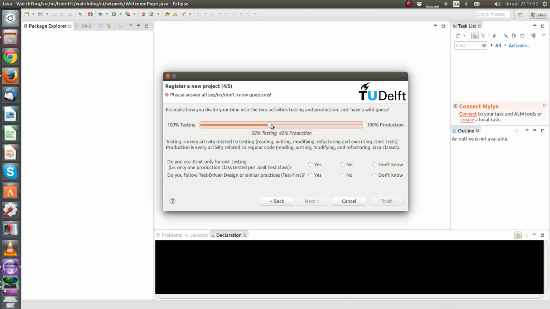Since this is a course about testing, you'll probably want to move the slider more towards the left side. But this is something personal. So please come up with a good estimation that you think fits what you do.